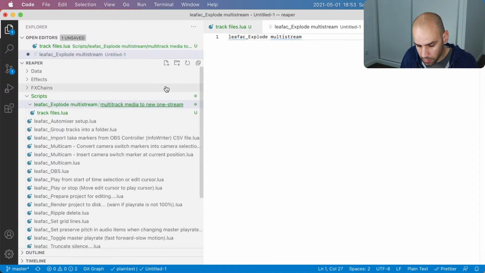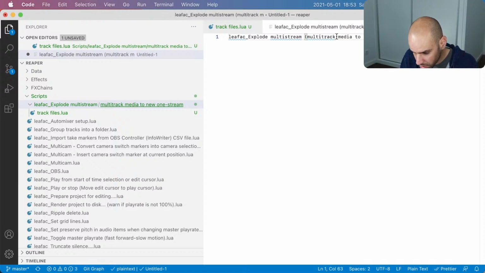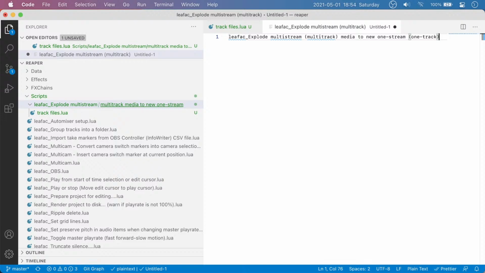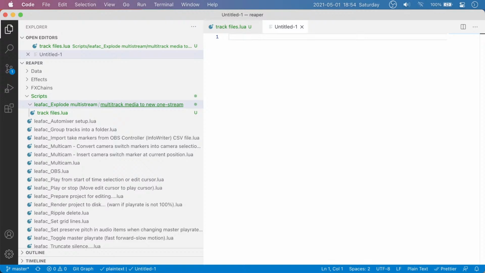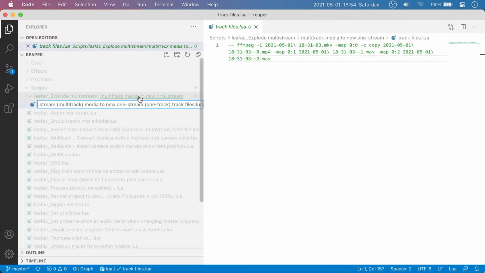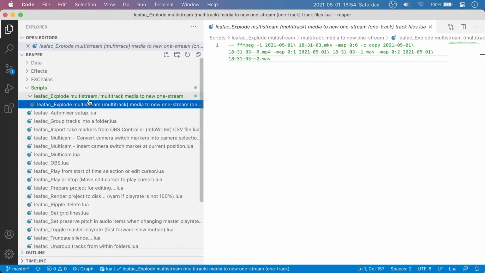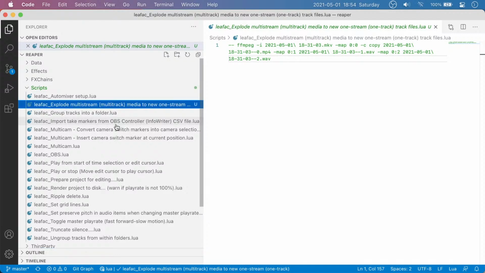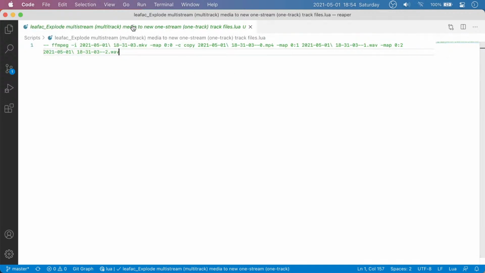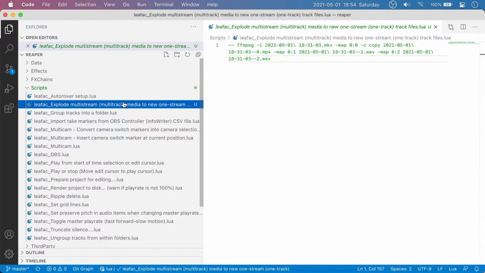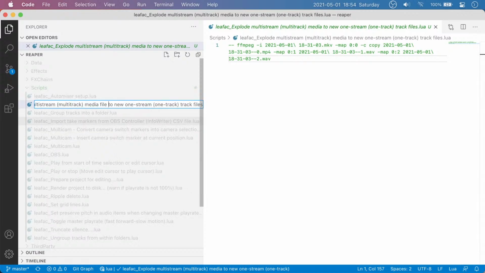So I'll copy the parts of the name. To new one stream, one track. You cannot see this. Track files.lua. So that's the name I actually want. I will rename this file, so that's the file name that I have, and then I delete the folder, and there you go. Explode multi-stream multi-track media to new one stream one track media file.